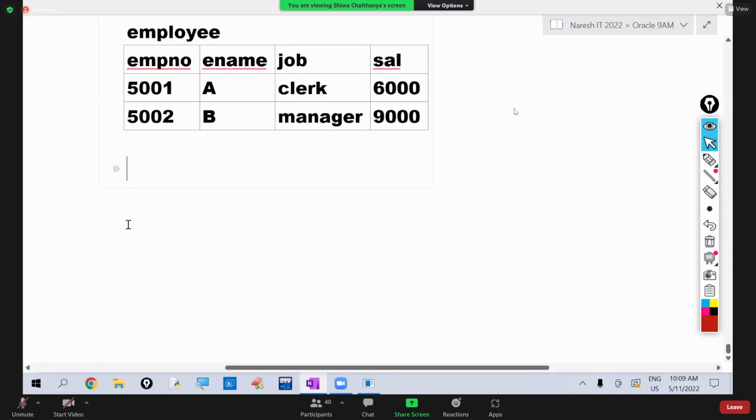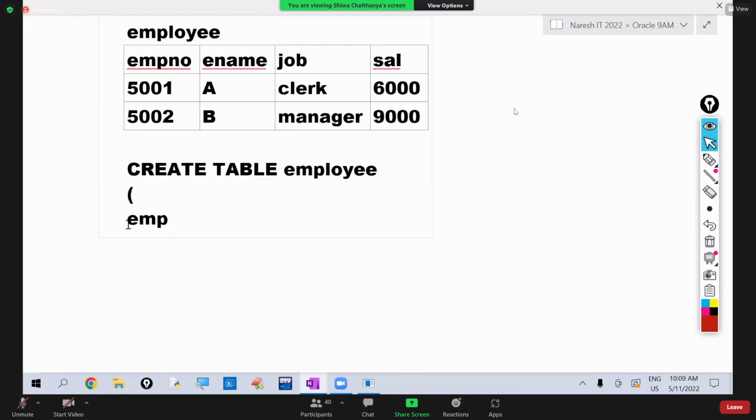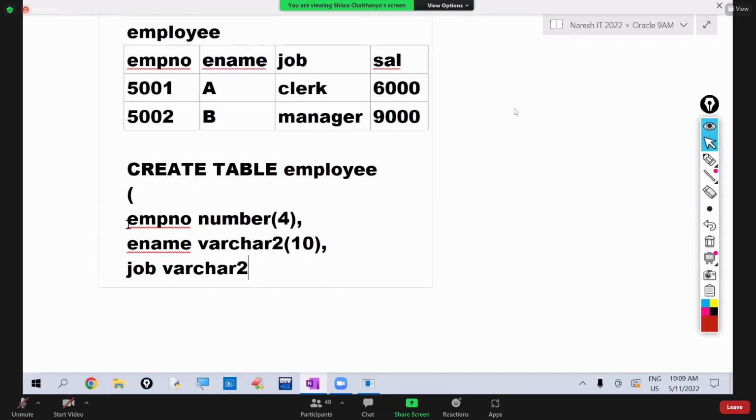Create table. What's the table name? Employee. What is the first field here? Employee number. Which data type? Number data type. Size is 4. Employee name. Which data type? Varchar 2 data type. I'm giving size as 10. Okay, next job. Job also, Varchar 2 data type. I'm giving size as 10.